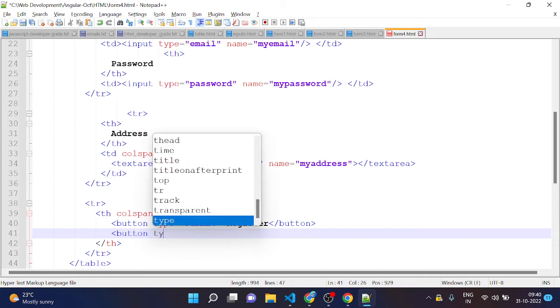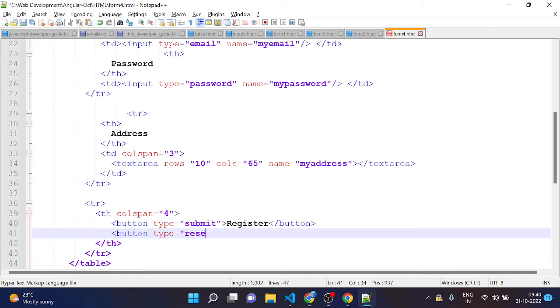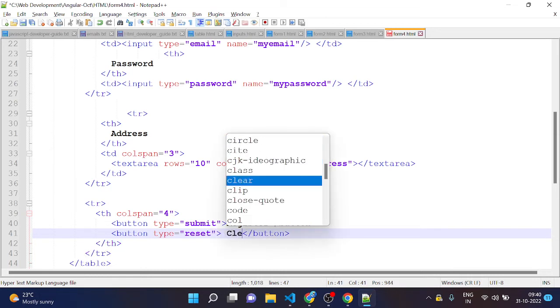Next, the button type is reset, and the reset message is something like "clear all".